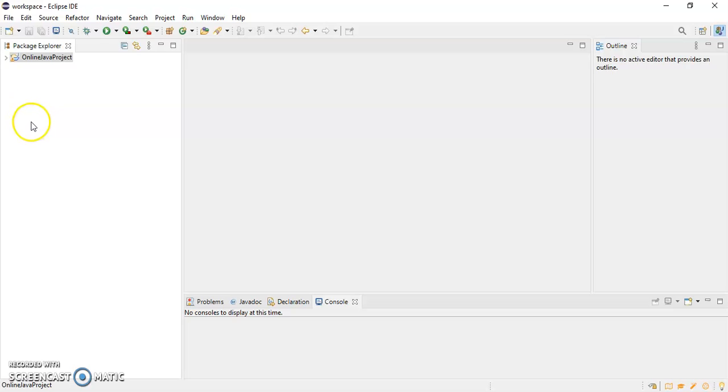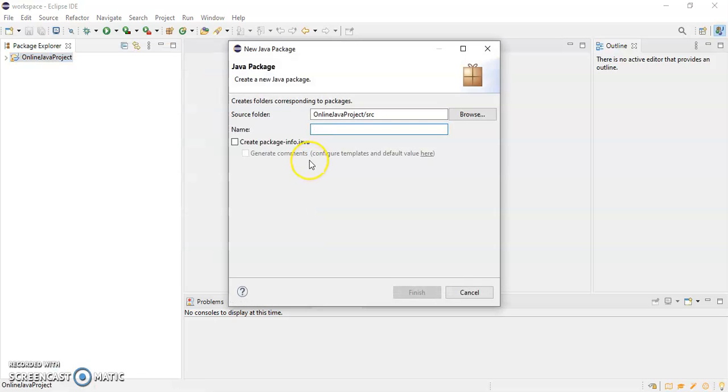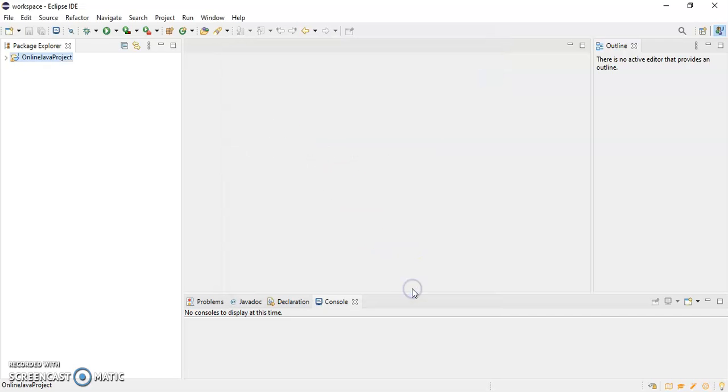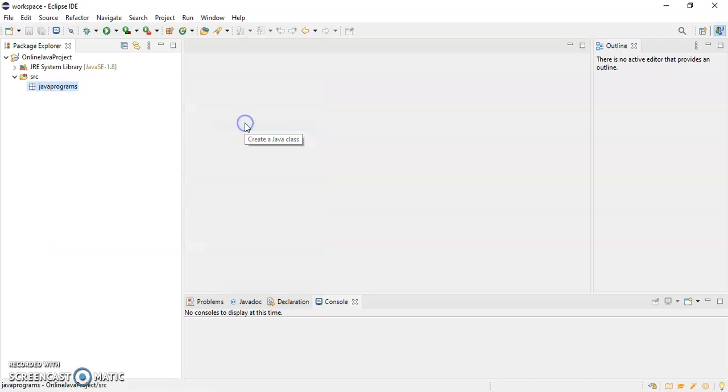So now we have created our online Java project. So under this we have to create a package. So right click, go to new and select this package and give the package name. So I just have to give Java programs. Okay, and click on finish. Under this package I have to create one class file. So this is the hierarchy we have to maintain. So under project we have to create one package, and under package we have to create one class file. Okay, so new and just create one class.